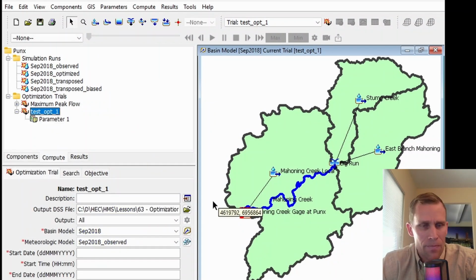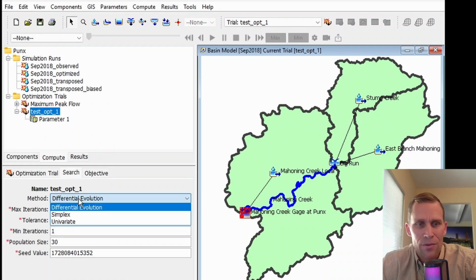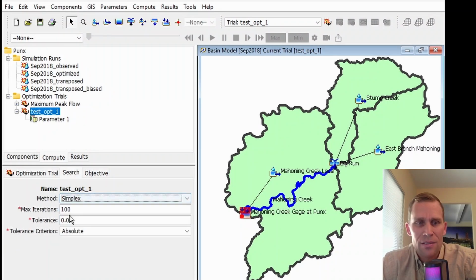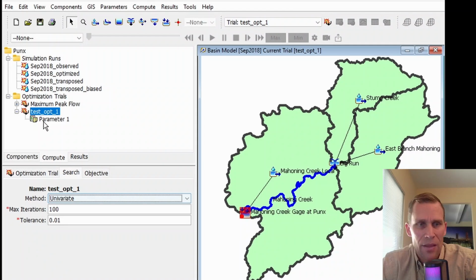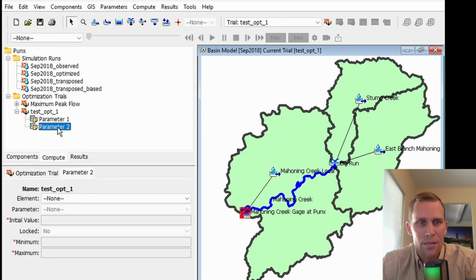So there's parameter one. Based on my search method, I have differential evolution. Let's select simplex, or actually let's select univariate and then try to add another parameter, and it's not going to let me. Okay, so that checks out. If I go simplex, then I should be able to add another parameter. So I have parameters one and two.